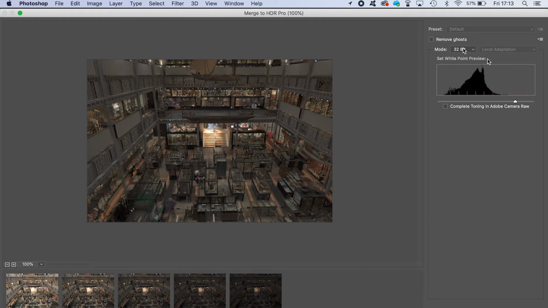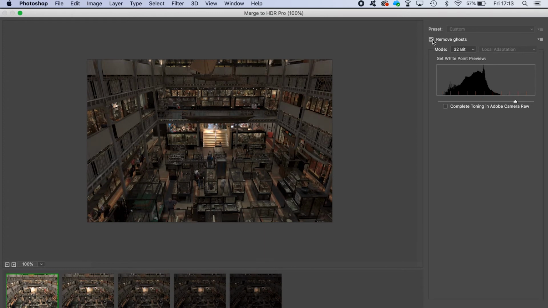Next you can select Remove Ghosts. As you can see in this image, some people were moving in between shots, so to remove that motion blur I will select Remove Ghosts. The picture with the green rectangle will be used as a basis.